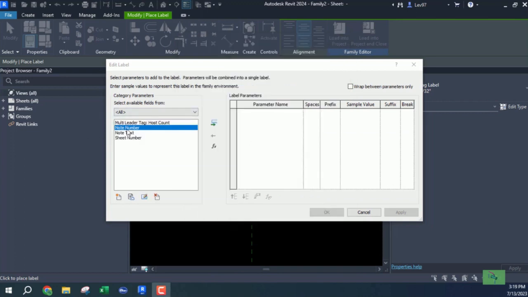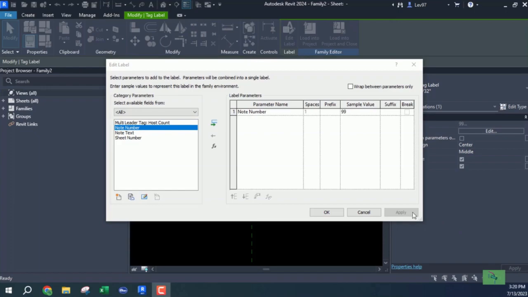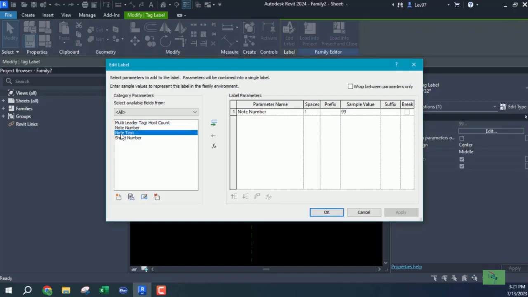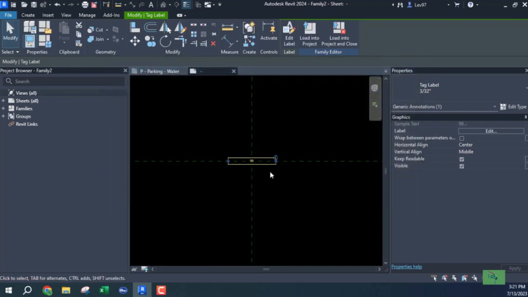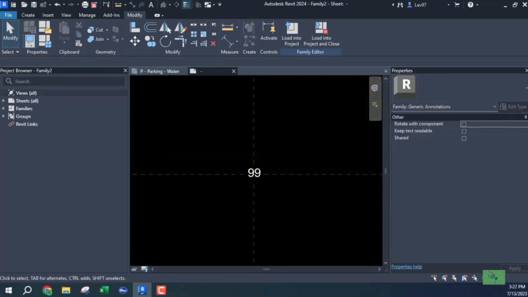So I've created 3 parameters. You can create however many you want, but in this case I only need 3, and one of them I'm going to customize for the project that I need to work on. Note text is going to be whatever text that's associated with the number. It could be like a 1 inch cold water up or cold water down. It could be anything. And my sheet number is the sheet that the text is going to go on. And I'm going to say OK to this. And we have our note number customized.